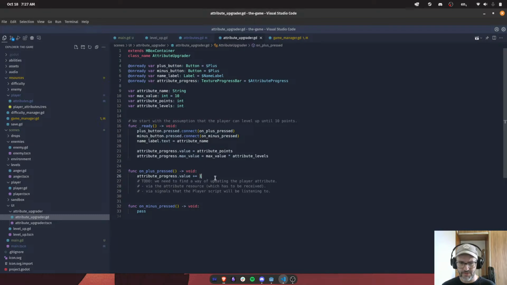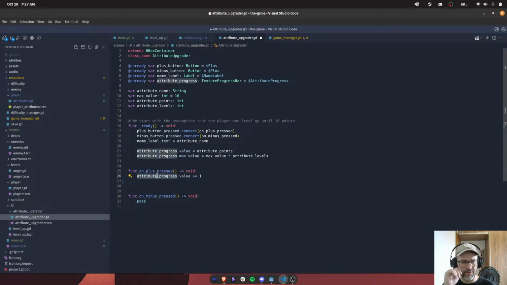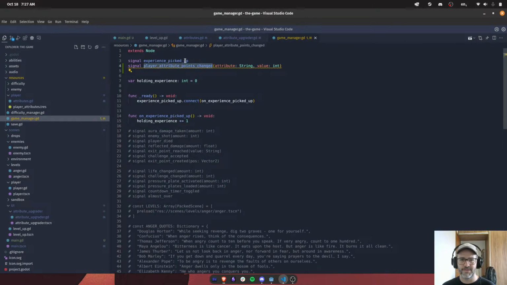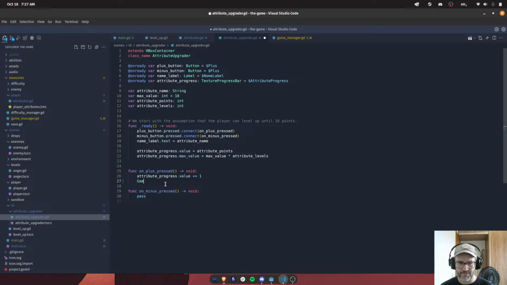So right now, when we do something, we already decided we're going to use signal. So we go to the progress bar and increase it by 1. It's always going to be 1. And now we need to emit the signal, right? And the signal we're going to emit is this. And we're going to say, hey, game manager, this is what changed, right? So right now I'm going to force health. I'm going to type 1. Okay.